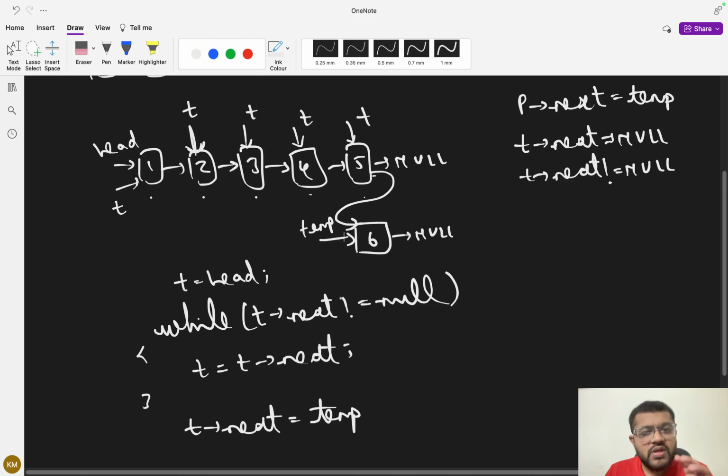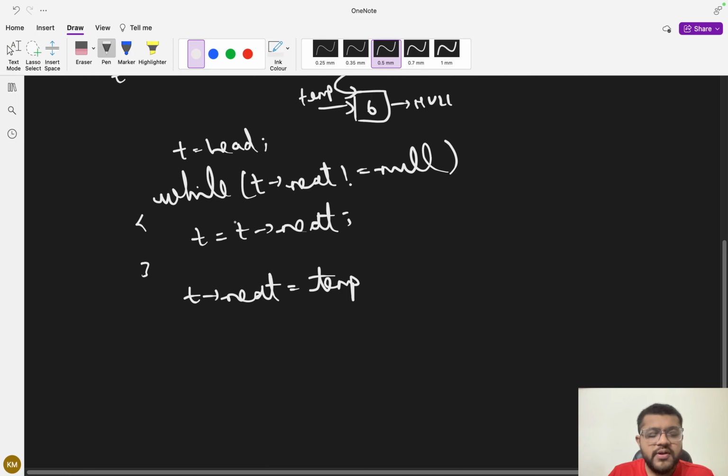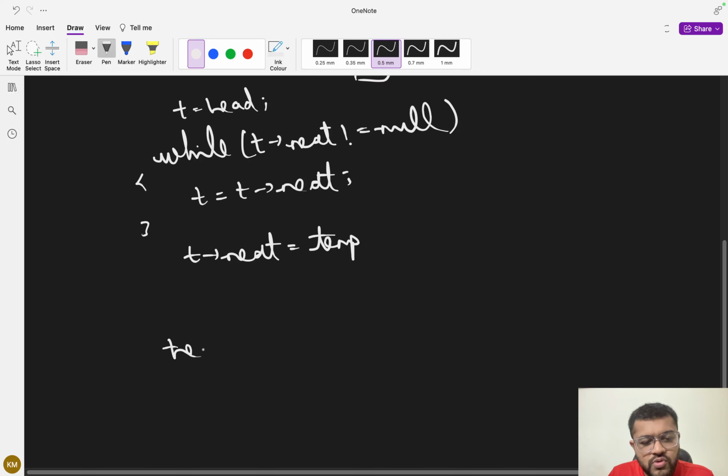Now there is one corner case here. The corner case is, what if the linked list is already empty? When the linked list is already empty, your head is pointing to null, head is equal to null, right? And inserting at the end in an empty linked list means inserting at the front position, or basically inserting a node, right? The end and front positions are the same.